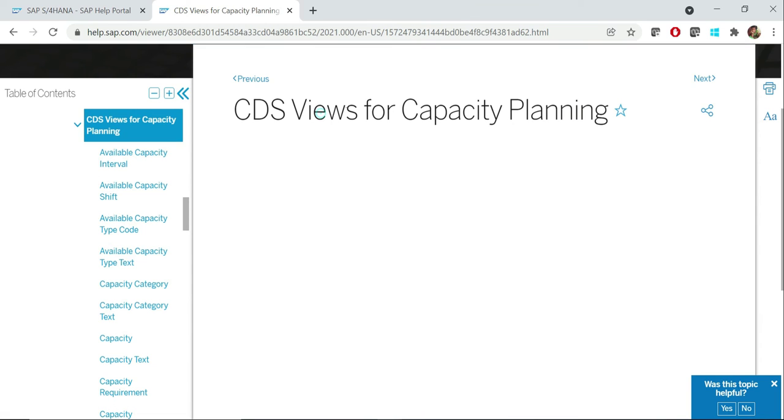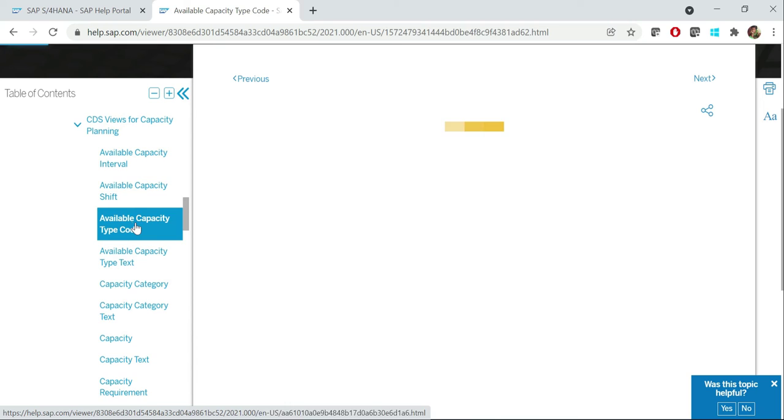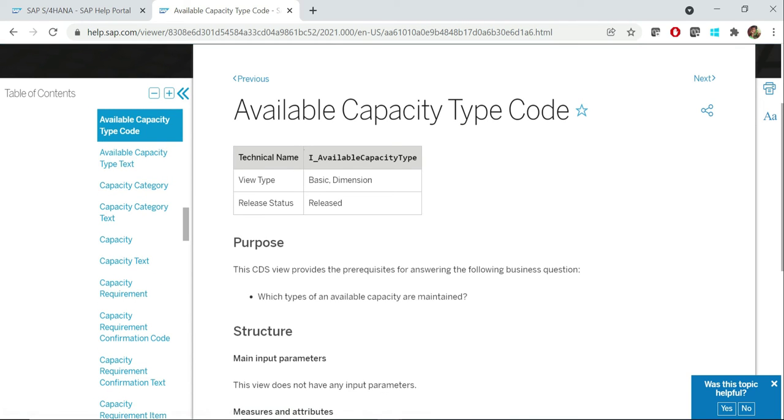Until now, you only find names or headings. Whenever you arrive at the last place to find the CDS, you will not find the expand button. So if you want Available Capacity Type Code, I want a CDS for that. Just select it, then you'll get a CDS name. This is the CDS name and this is the type of your CDS.